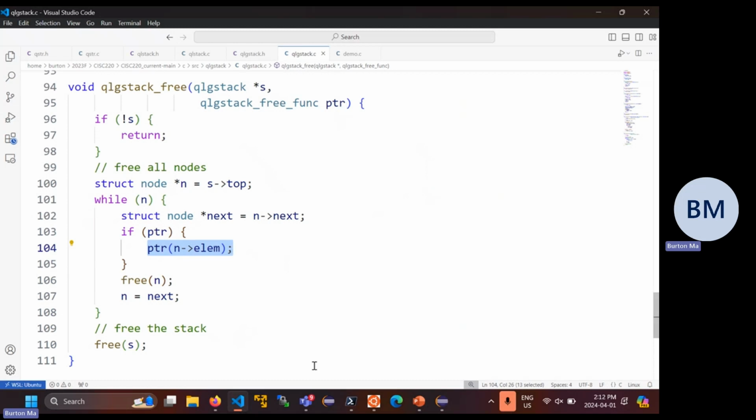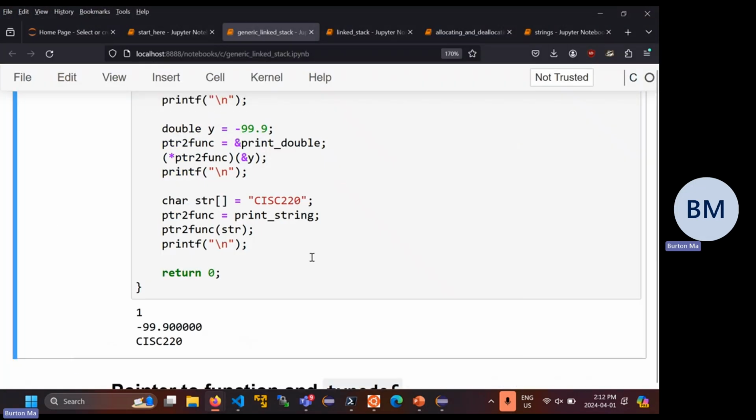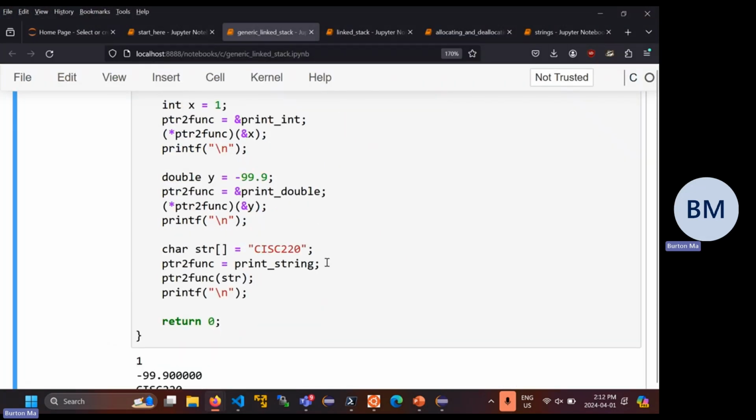that means they don't want us to free the elements. They're going to do it themselves. So the body of the if statement doesn't run if the pointer is null. Instead, we're just going to free the node. Whatever element was being pointed at in the node still exists after freeing the stack. And so that is how you make a pointer to a function and how you use a pointer to a function inside a data structure like QL stack.